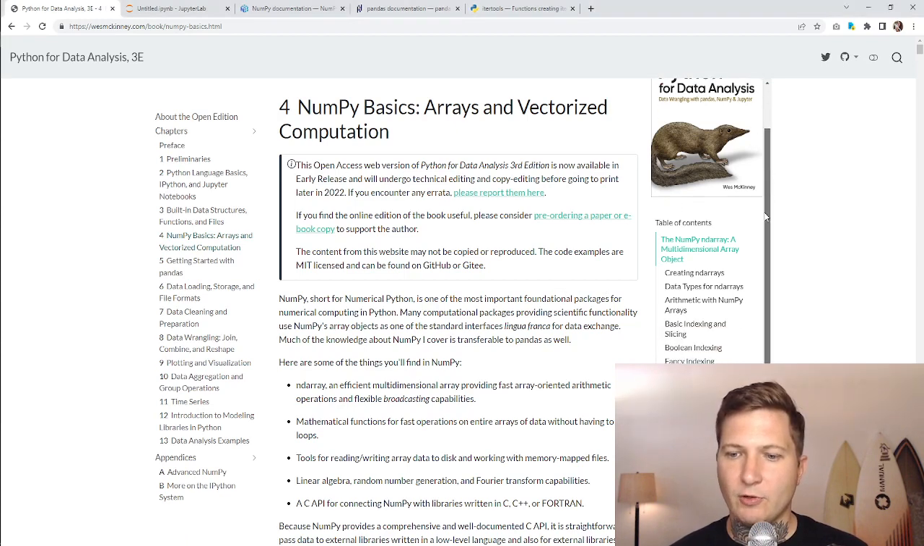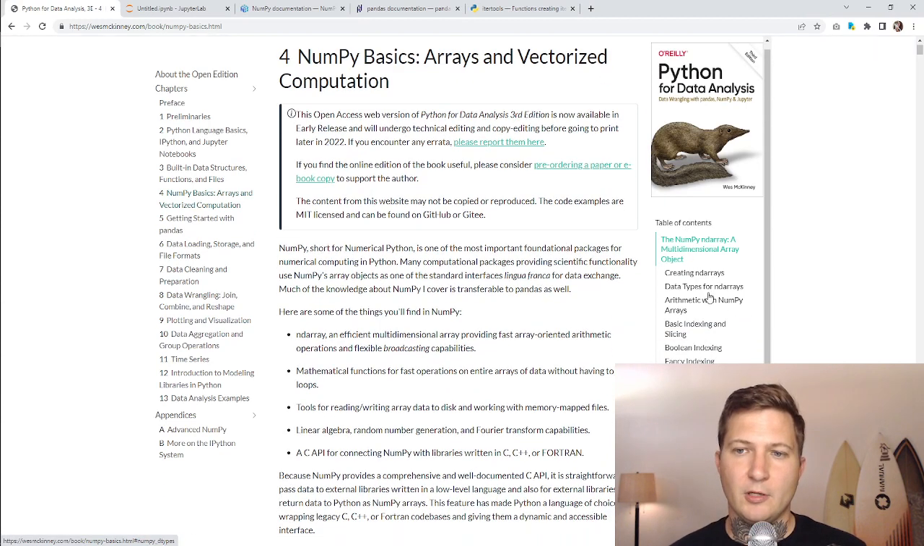Now, first I want to look at the table of contents of this chapter. So we've got the ND array, the multidimensional array object. We're going to learn how to create it, and the data types for it. I guess it needs special data types. This is why we do the preview. We can kind of question.